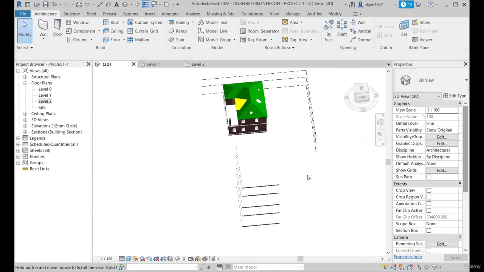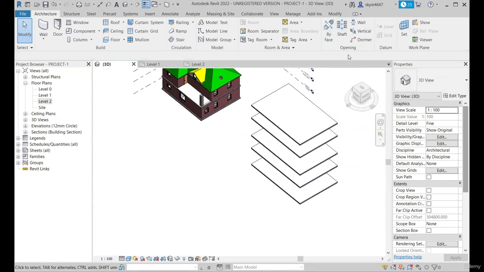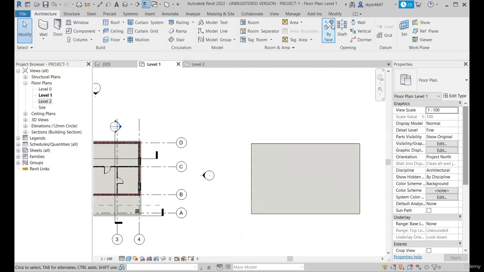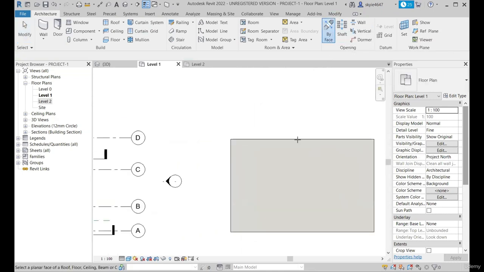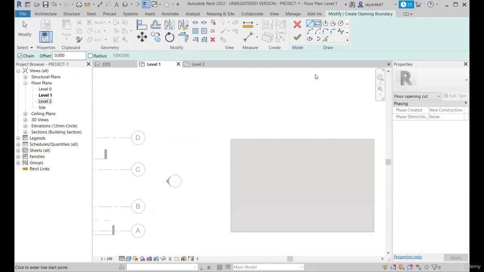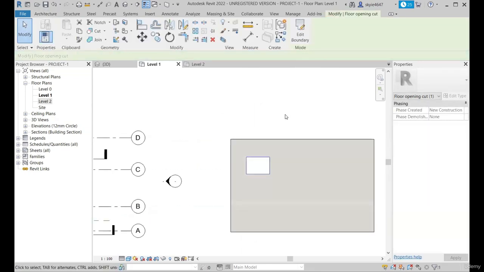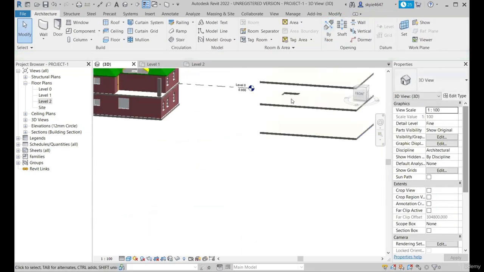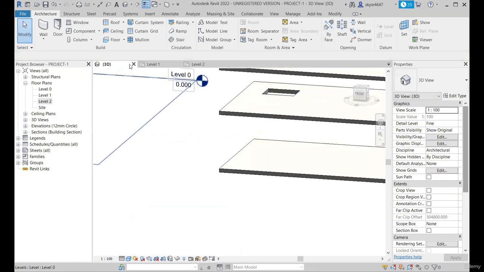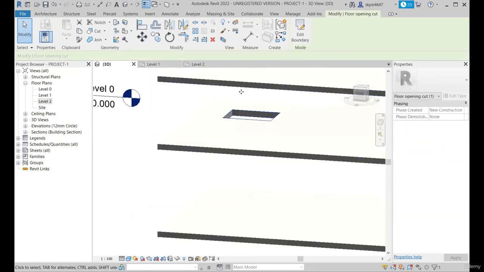Now let's see how to treat the floor openings and what is the shaft opening. As you have seen the vertical opening and by face opening for roof, you can do the same for floor as well. Okay, by face, you can select the face and you can have the floor opening as well. So if you check, I have created the floor opening for level 1. So I have the opening present.